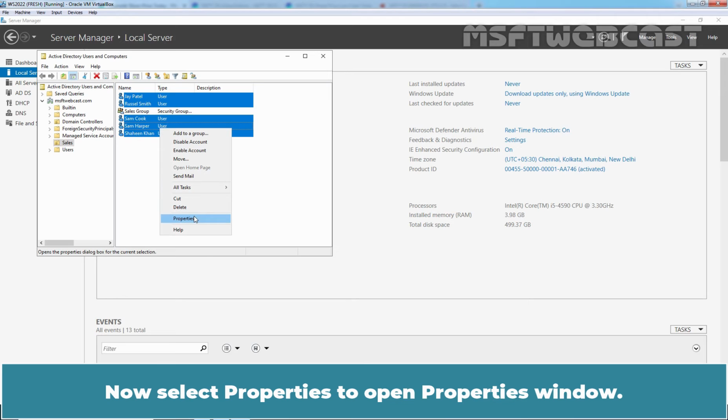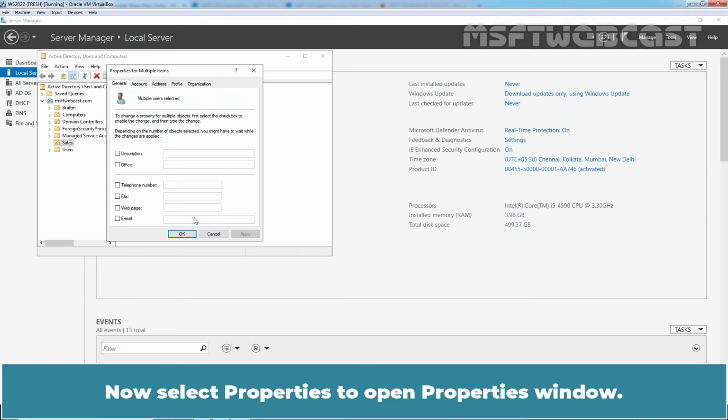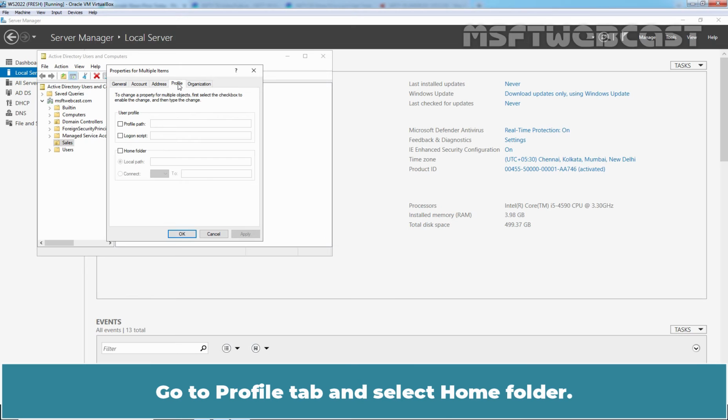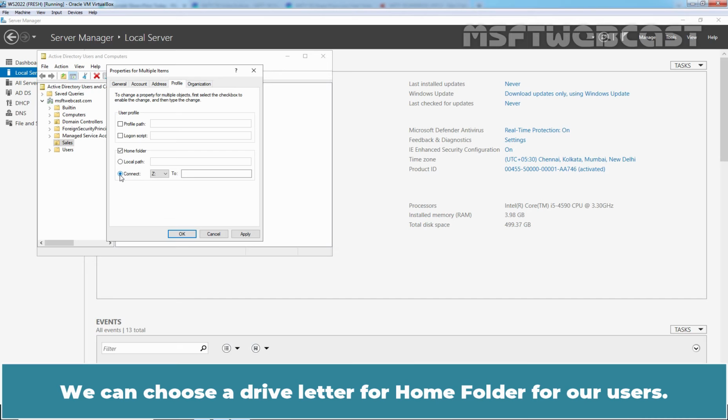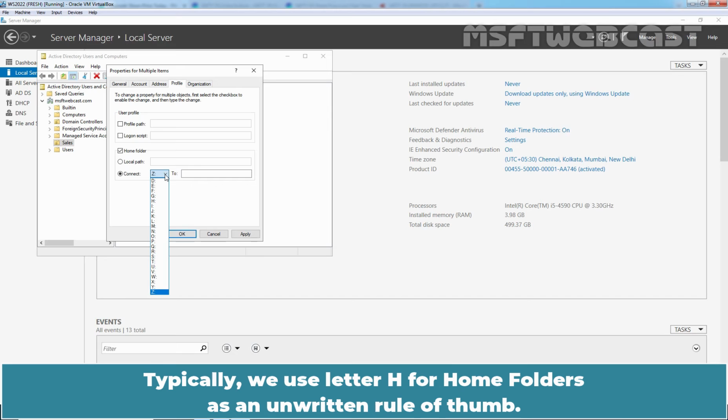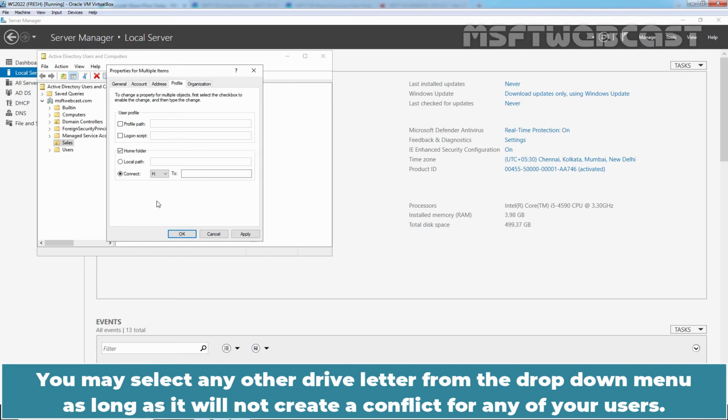Now, select Properties to open the Properties window. This will open up properties for multiple users. Go to the Profile tab and select Home folder. Now choose Connect. We can choose a drive letter for the home folder for our users. Typically, we use letter H for home folders as an unwritten rule of thumb. You may select any other drive letter from the drop-down menu as long as it will not create a conflict for any of your users.